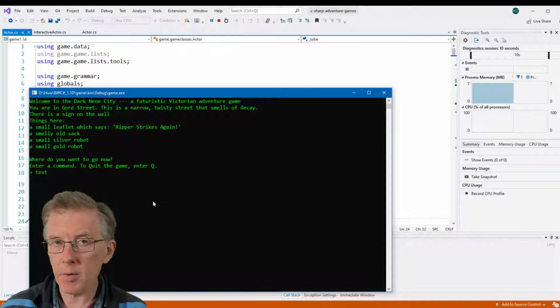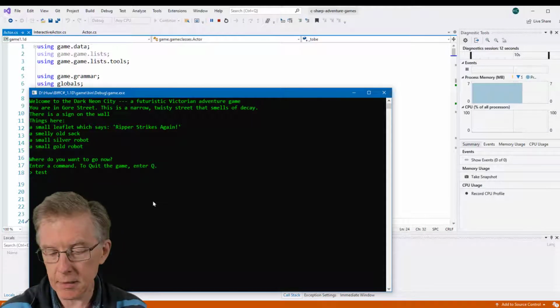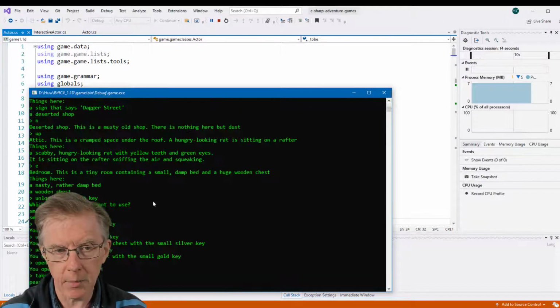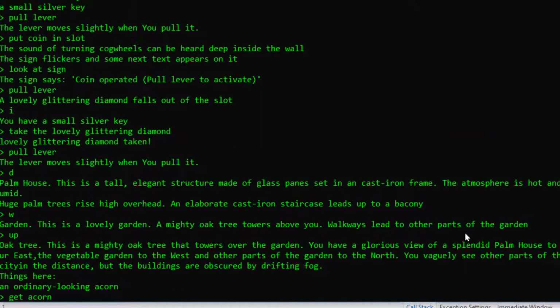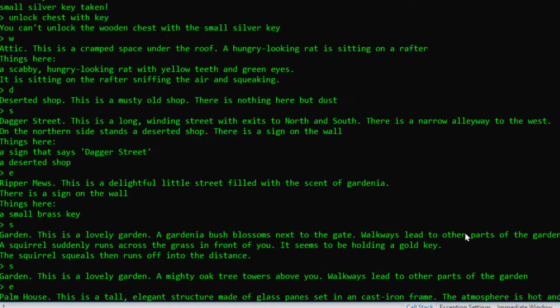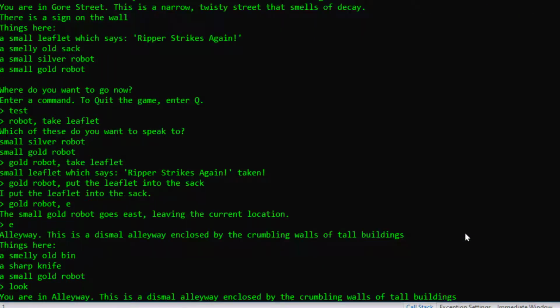Instead of entering all the commands one by one, I've just got this automated version of doing a quick walkthrough of the game. And you can see it's entered all these commands automatically. So I just really want to show you the sort of commands you can use with this game. So you start off, you're in a street and it tells you where you are.